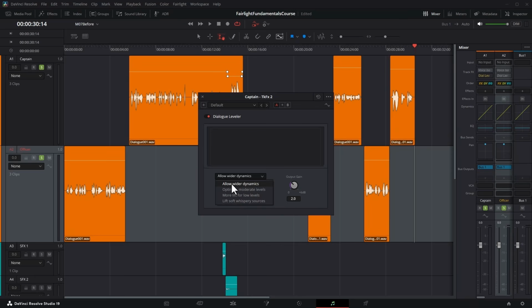For example, you can use allow wider dynamics. This is going to let you go from whispering to shouting without crushing the dynamic range quite as much. Or you can optimize for moderate levels, or if you've got a lot of low vocals, you might want to lift, or just leave it as the defaults for now and take a listen just to the captain.